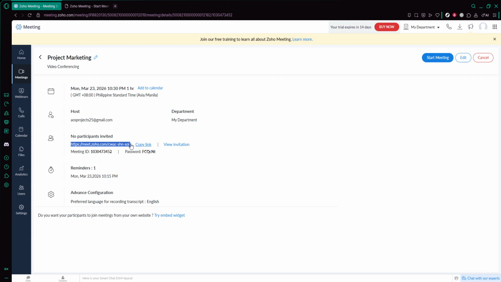And that's it. You've opened Zoho Meeting, started an instant meeting, copied the meeting link, and shared it with your participants. With this simple process, you can set up and distribute a Zoho Meeting link in just a few moments whenever you need to bring people together online.